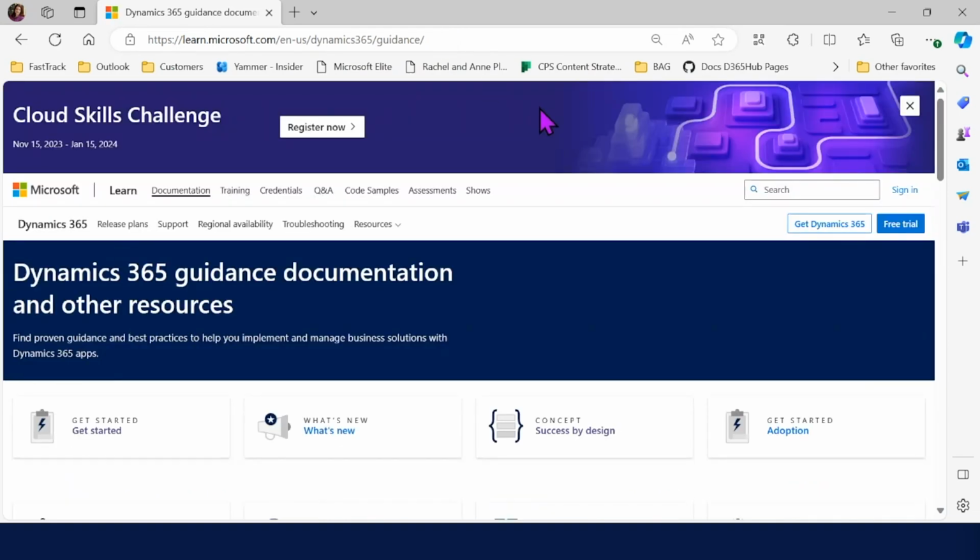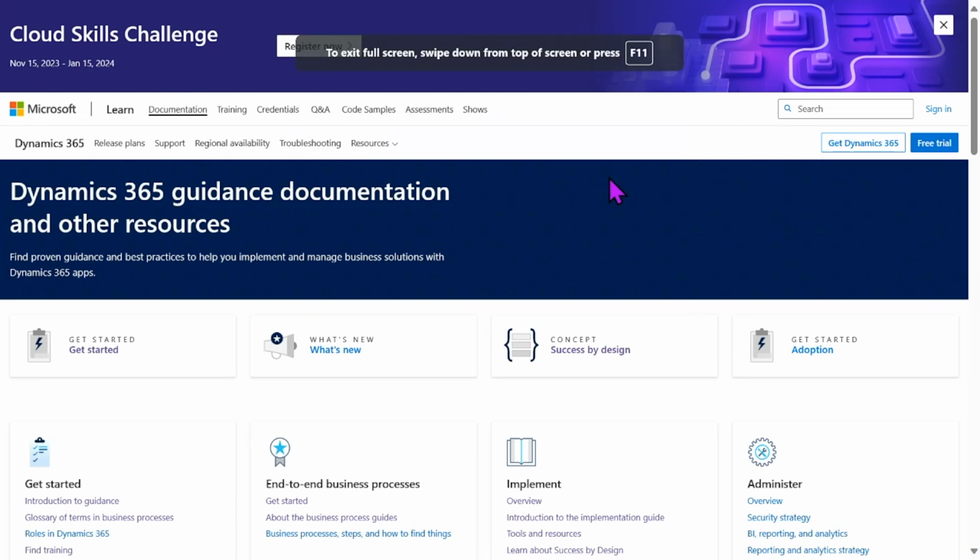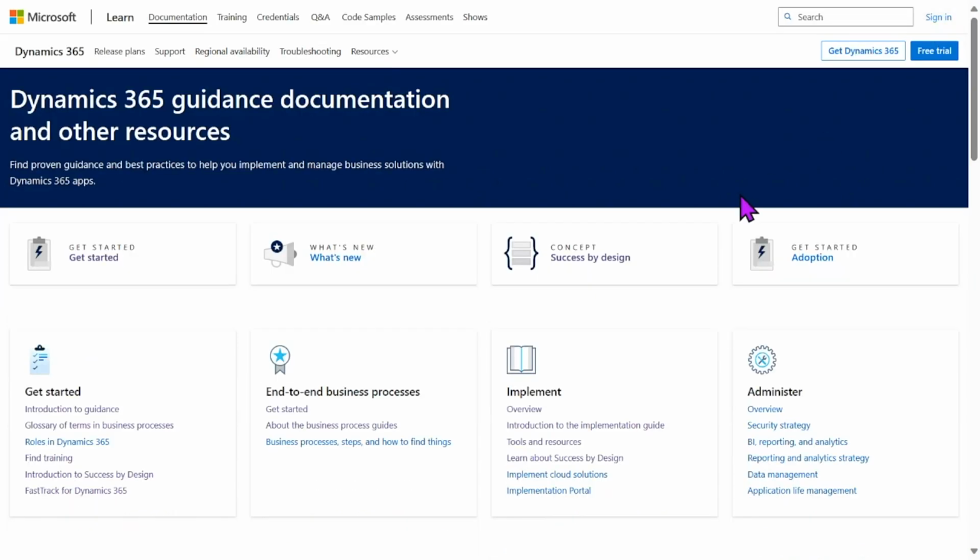I'm going to go ahead and go full screen on this so that we've got a little bit more space. There we go. All right. So when you first land on the Guidance Hub, you'll see a number of different tiles available. I'm going to close this Cloud Skills Challenge just to get a little bit more real estate on my screen so you can see it a little bit better.